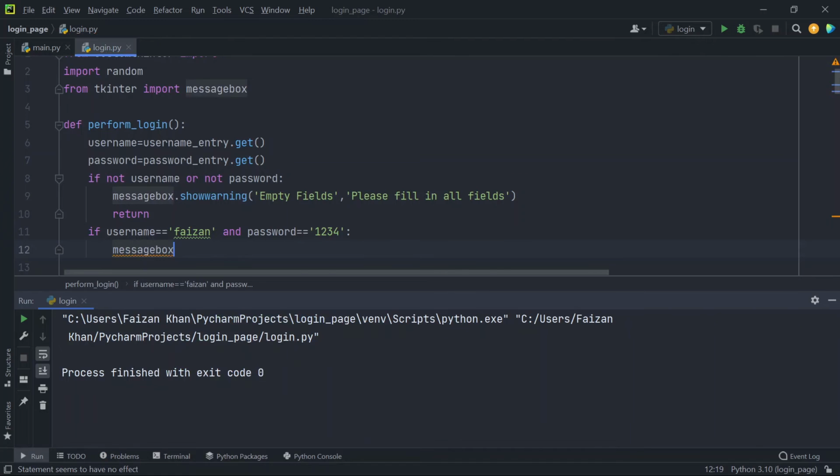So we'll write message box dot show info this time. Firstly the title, so the title is login success and the message is welcome. And then if you want to add the username also, you can mention username here. So you will see welcome username, I mean whatever matches this value, that you will see. So it will be welcome Faizan. Okay, so let's check this.